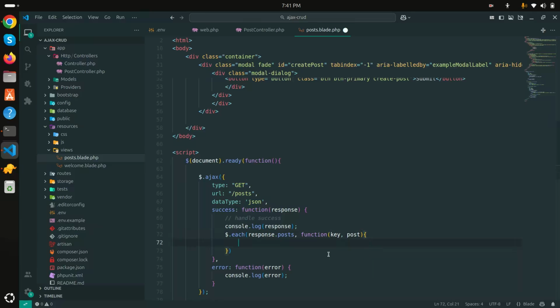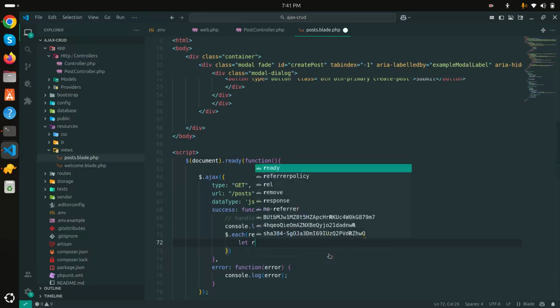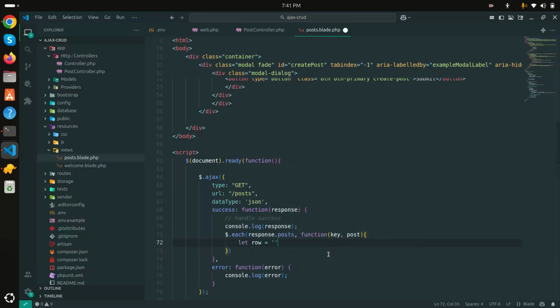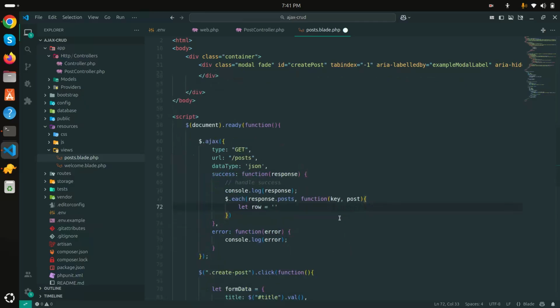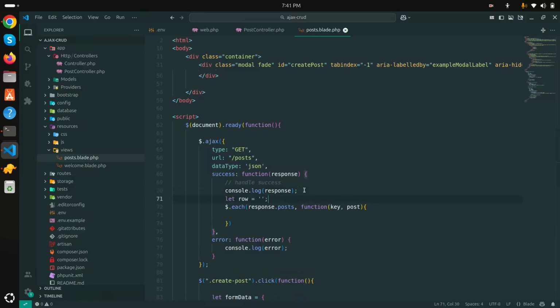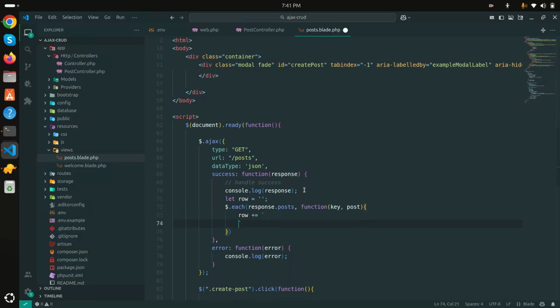Okay, then what I will do, I will just create a new variable over here, let row, that will be empty. So it should be outside of the each loop. Just save it. And here what I'm going to do, just row, and here I'm going to add tr over here.